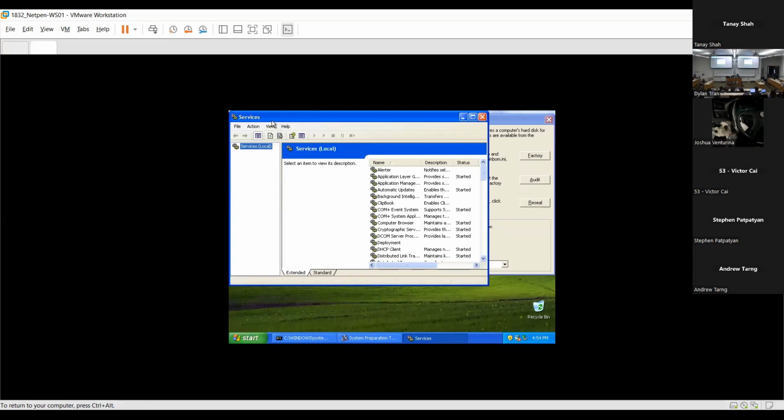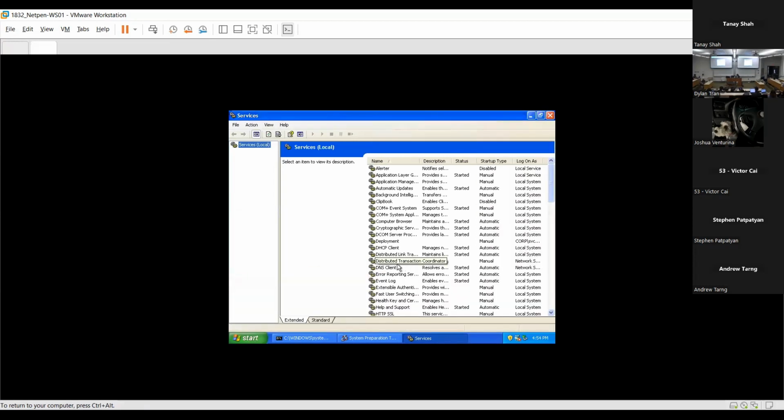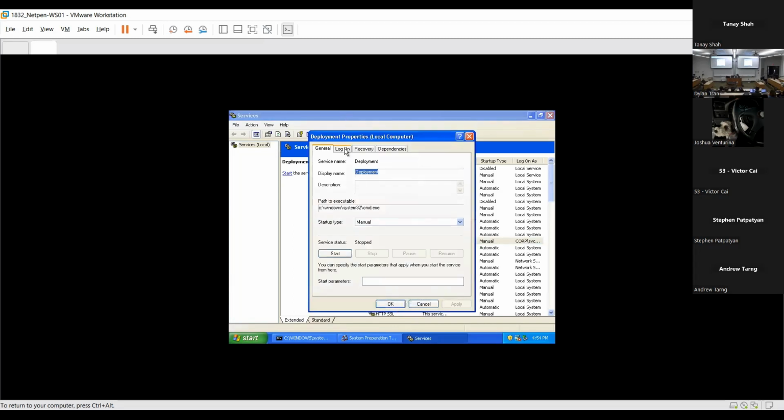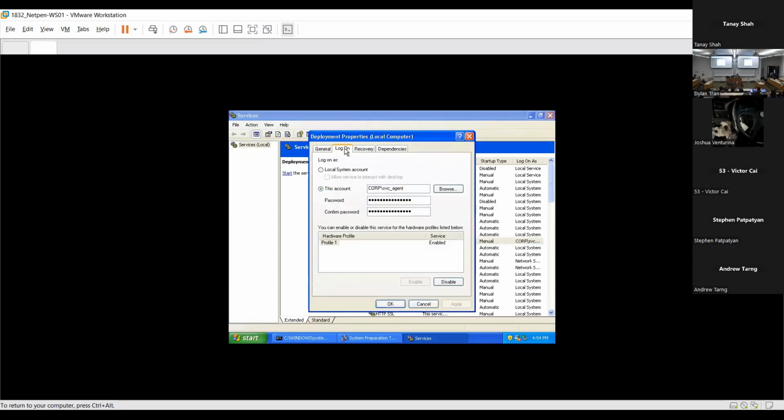Basically, if we take a look at the services running on this machine, and I know it's really tiny, but well, actually it's not that bad. There's a service here called deployment. And this service, it's not even running, right? But what's important is that it exists and it has a logon for an account. And because of that, even though the service isn't running, the fact that it has a logon and it's a service that exists means that the credentials for that logon are going to be stored in the LSA.